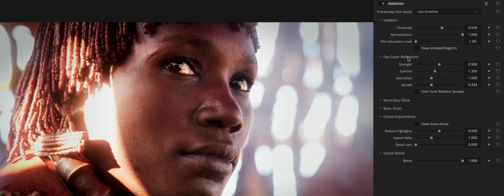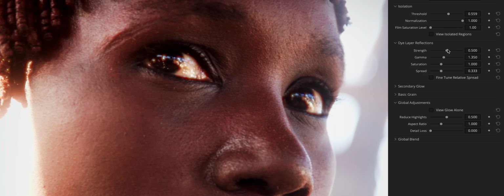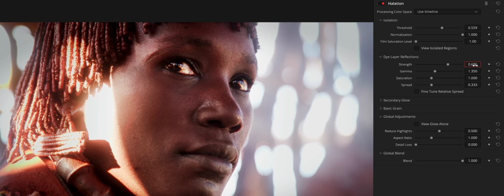Then turn off view isolated regions again and use the strength slider to increase the value on the dye layer reflection step. The strength parameter is responsible for the brightness of the reflections of our effect. In our example, we settled on a value of 0.686. The values above seem very strong and the values below do not allow the effect to manifest as much. Therefore, the value of 0.686 is optimal for us in this case.